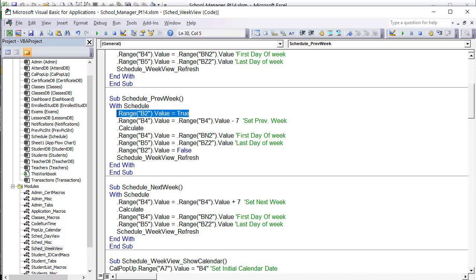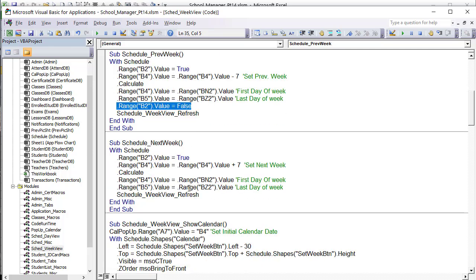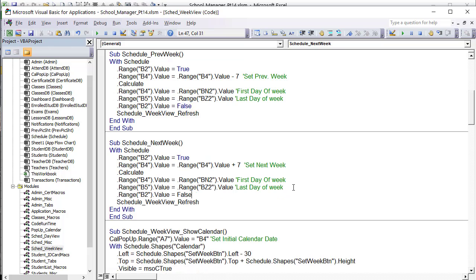So I'm going to do the same exact thing on the next week and the same exact thing on this week, because I want to make sure that we are not running any kind of a macro on B4 change except on the ones that we wanted to. So by setting B2 to true and false, making a change, and then when we do a change event on B4, we're going to ensure that changes are made to B4 only when B2 equals false.